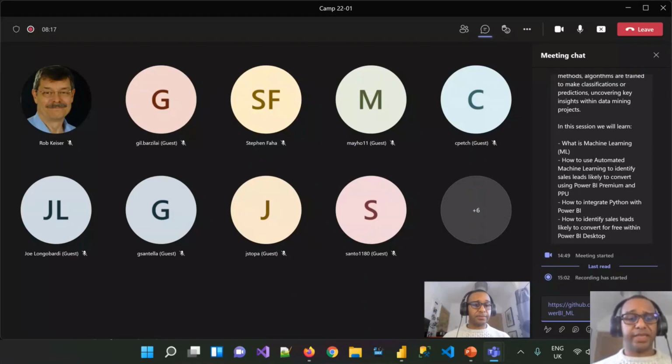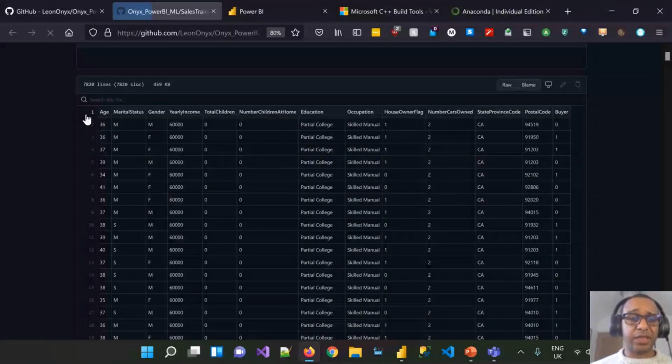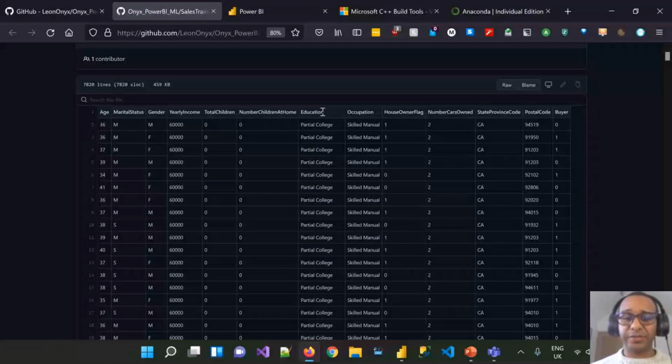Now, our sales training data is a CSV which holds customer attributes of historical customers. So these are historical customers that have either purchased with us or ended up not being a purchase. So we have some attributes available for this customer. We can see that we have their age, their marital status, their gender, their yearly income, their total amount of children, the number of children at home, their education, their occupation, whether they're a house owner or not, the number of cars owned, their state province code, their postal code, and most importantly, we have our buyer flag. So this is a true or false value that identifies whether this customer purchased with us previously or not.